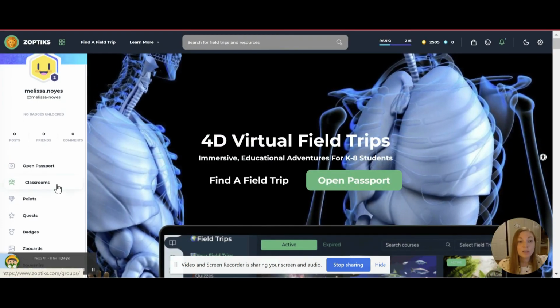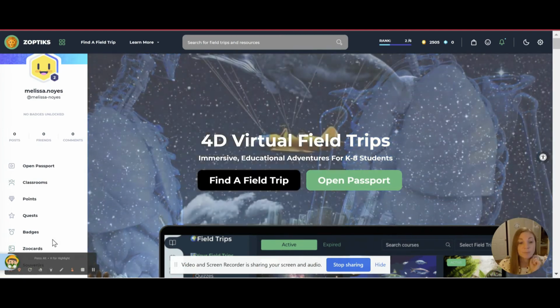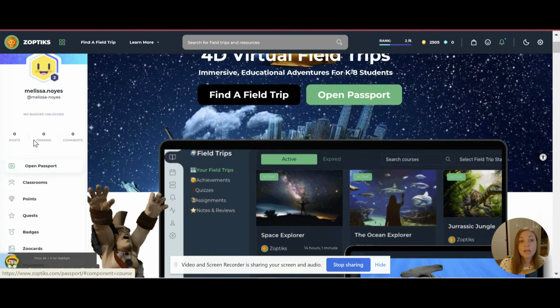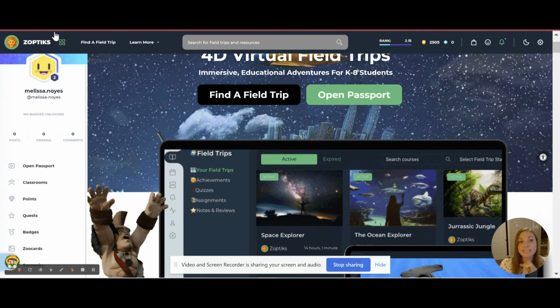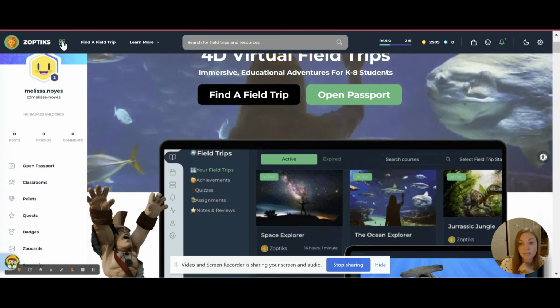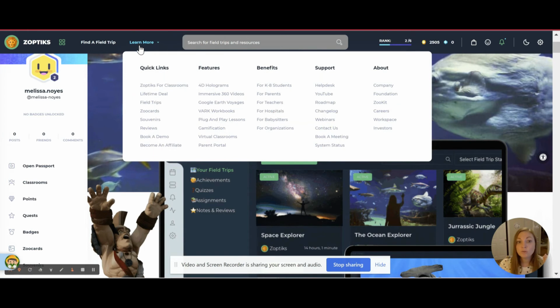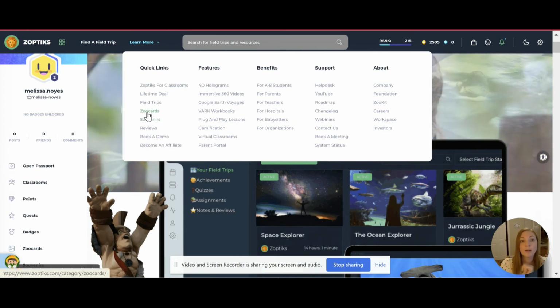So first of all, we have two options for reward items. We can look at either zoo cards or souvenirs. You can find those at the bottom of the left-hand pane. If you do not see that, you can click the 4 squares at the top to open up this options menu. You can also go to zoo cards and souvenirs under the Learn More menu.